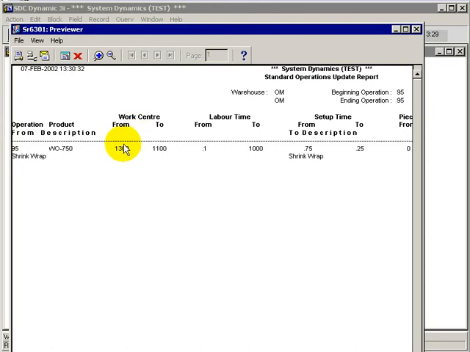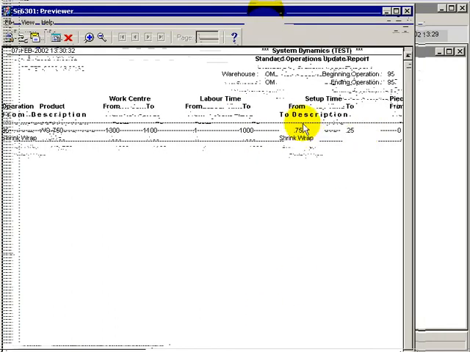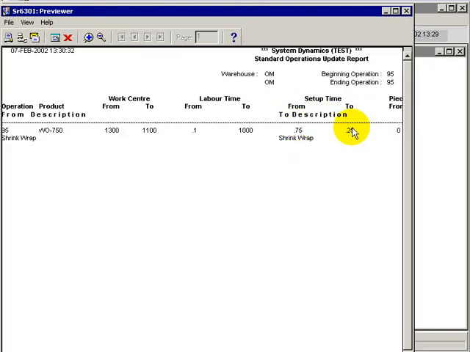And we can see here, I'll bring it into view, that operation 95 existed on a route or on a product of the W0750, and we can see what the system actually changed. It changed the work center from work center 1300 to 1100. It changed the labor time from 0.1 to 1000. There was some labor time change there. And it changed the setup time from 0.75 to 0.25.